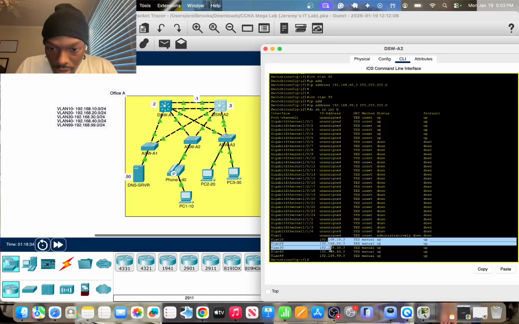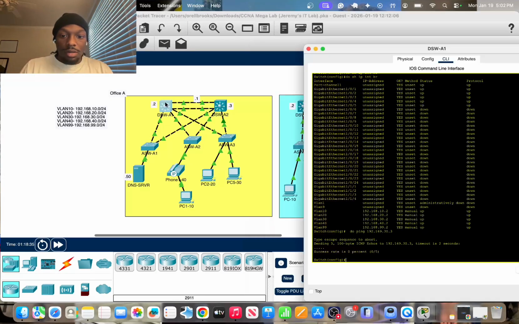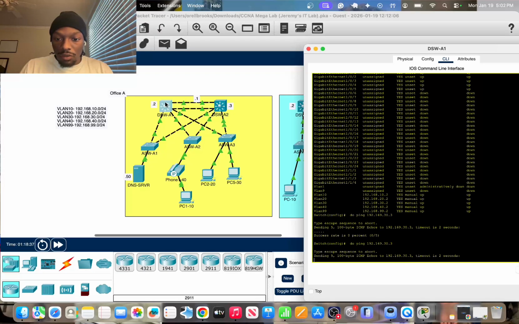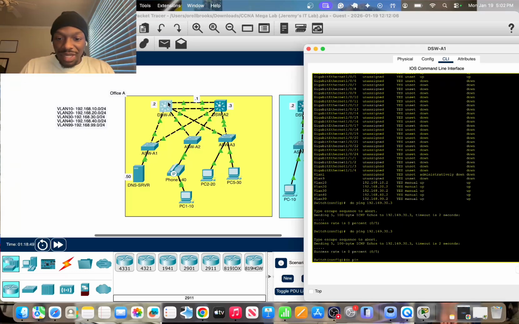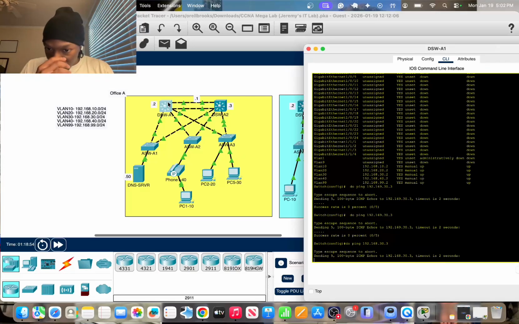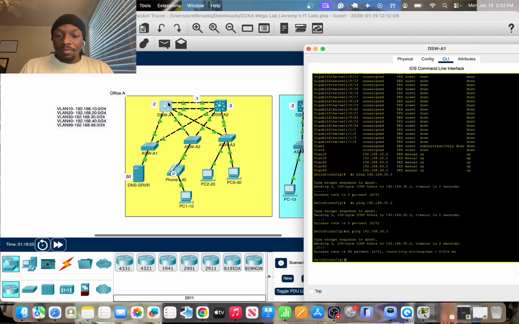So this looks correct now. So let's try our pings again and hopefully they work. If they don't, we'll figure out what the issue is. I'm still pinging the wrong address. So that, oh, that's not gonna work. So let's go ahead and fix that. And let's see if this works.